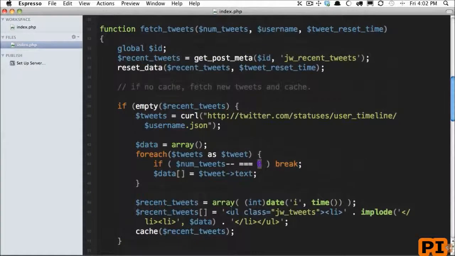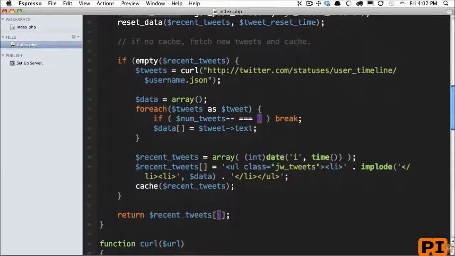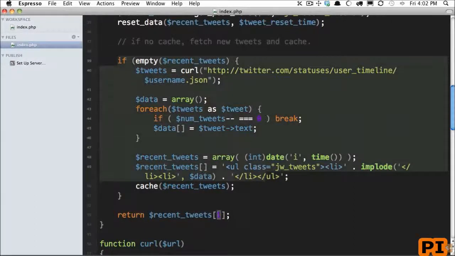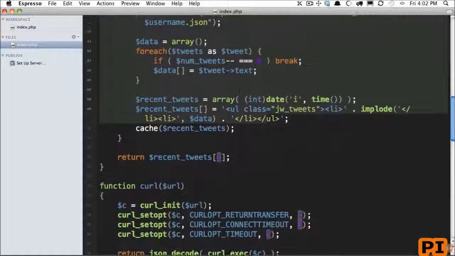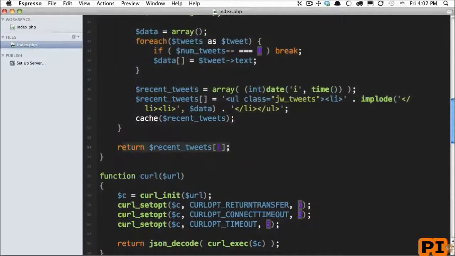But now the page loads the second time, and this time it's going to run differently. Now we're going to call recent tweets. We're going to get post meta. There is going to be something stored, so that gets assigned to recent tweets. Then we come down here. Is recent tweets empty? No, it's not. So none of this code runs. We don't have to do that extra request. And then we come down and we return recent tweets.